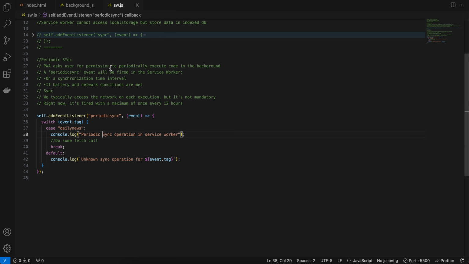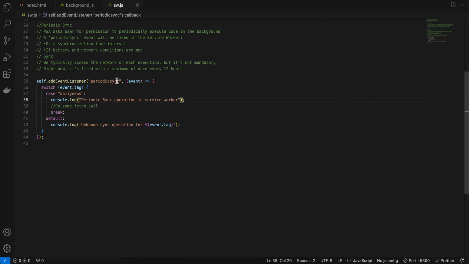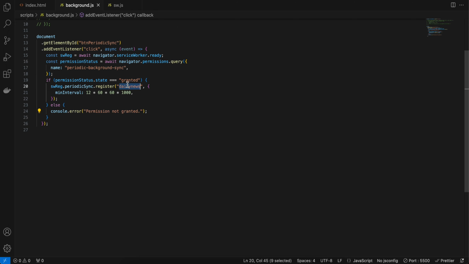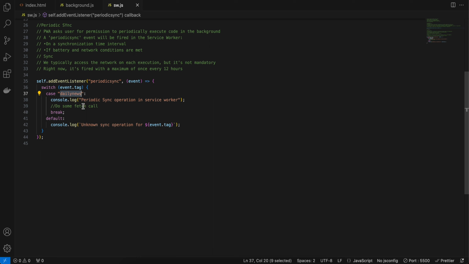And if you go to the service worker implementation, you will have to add a listener for periodic sync, and I'm using the same tag which you have used over here, daily news. It can be anything. So here you can do an API call like a fetch call, and you might sync your data to IndexedDB. Don't use local storage. Service worker can't access local storage. And once the data is correctly synced to your IndexedDB, the next time the user opens the app, you can just check your IndexedDB. If there is any data, immediately fetch from IndexedDB, otherwise make an API call. So that sort of logic you can write.